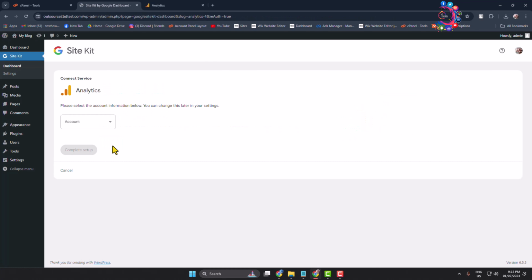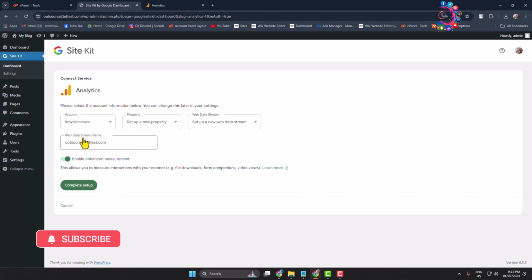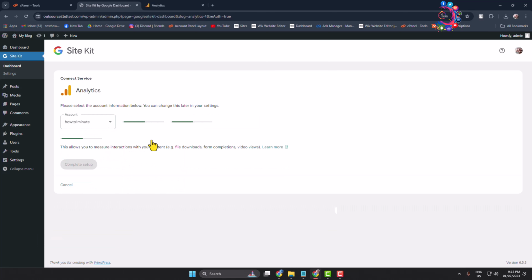Now select the account information below. So click on this account drop-down and select your Google Analytics account or property. If you don't have any, you can click on Set up a new account and you will be able to easily create a new account from here. So I'm selecting my account and selecting my property here.